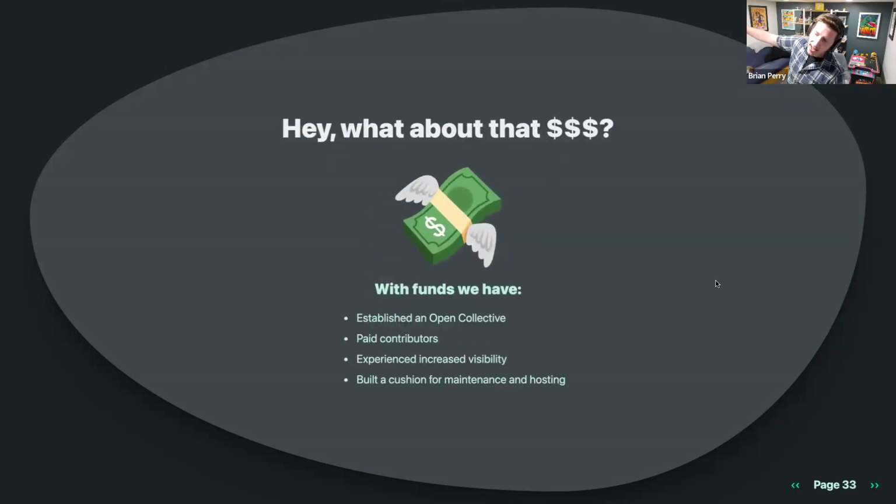And going back to the funding, now that we've completed our scope of work, it allowed us to establish an open collective. We have paid some of our contributors, but probably the biggest thing is that just having this funding and the Pitch-burgh competition in general has just brought a lot of additional visibility to the project, which has been invaluable. And we also have some funds left over for things like maintenance, or if we needed to do hosting, for example, API endpoints and things like that in the future.